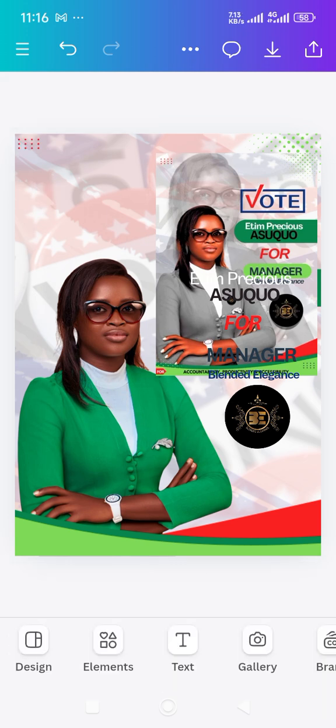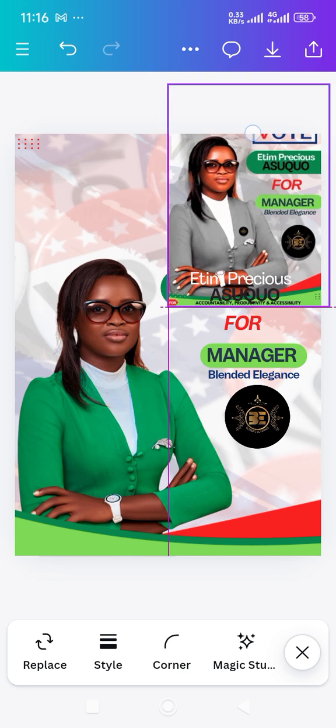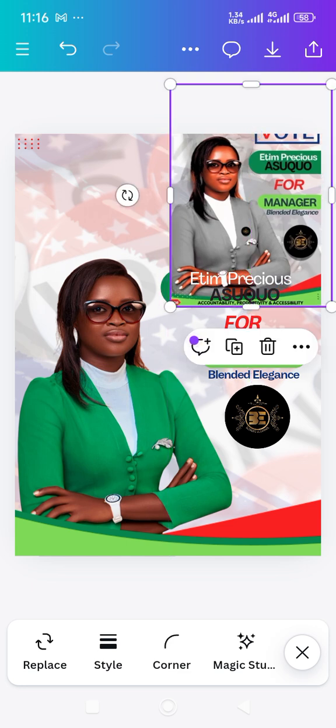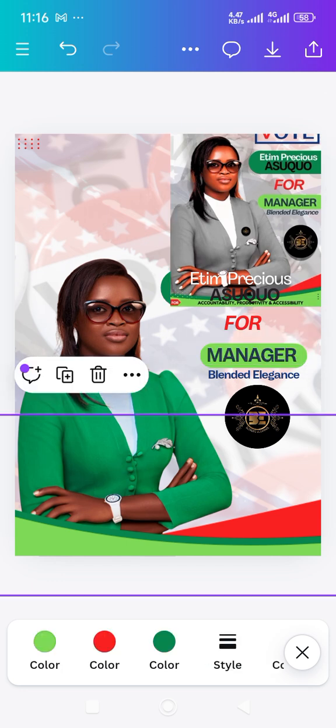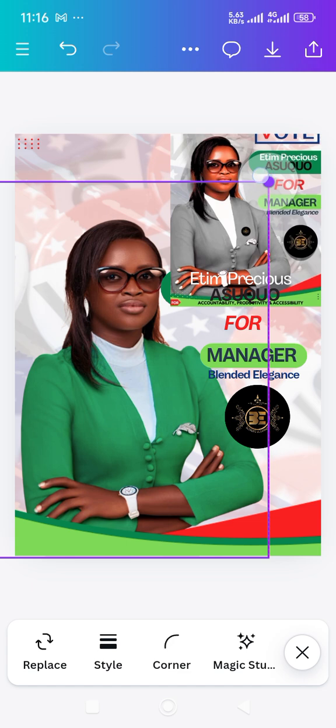All right. So another thing is to work on the color, as I said. So let me work on the color now. I mean the picture. I want to reposition the picture. I have to enlarge it, so I click on the picture and I enlarge it.